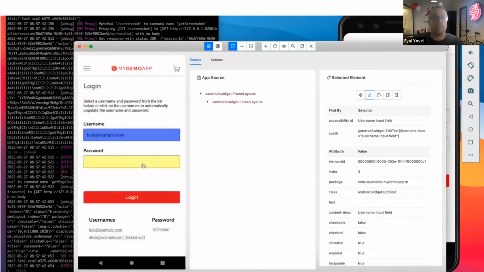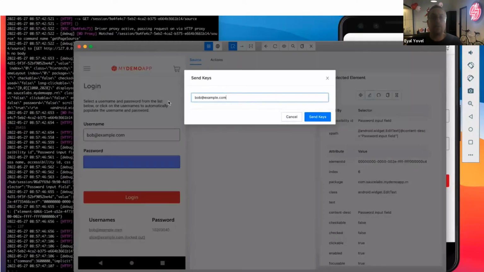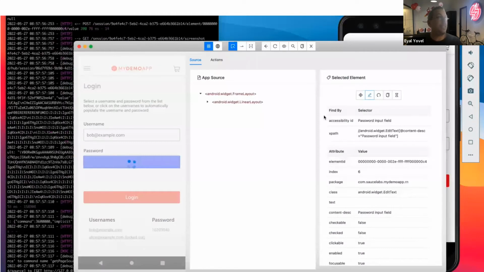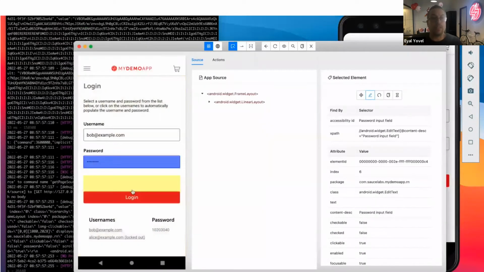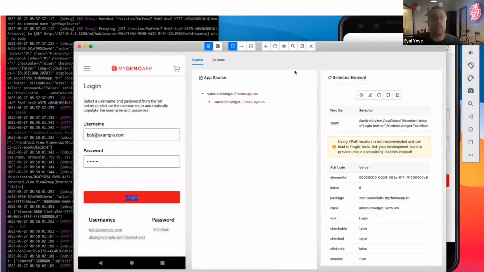Now I will do the same for the password. Also go send keys to the password. And after that, what I need to do is to click on the buttons. And for that, I can use, again, the same. I can go to the login buttons and click, or in the Appium Inspector, I can also do that from the menu.